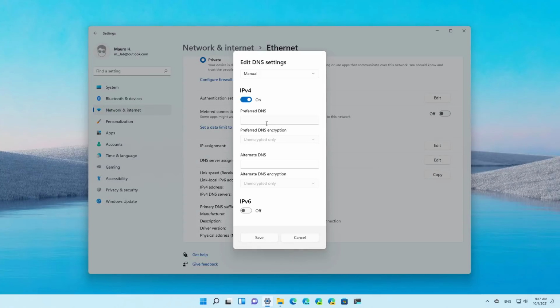Even further, Windows 11 now supports DNS over HTTPS that allows you to encrypt the DNS query using the HTTPS protocol for a more secure online experience. And in order to configure encryption, you will need to supply a DNS server that actually supports the encryption method.